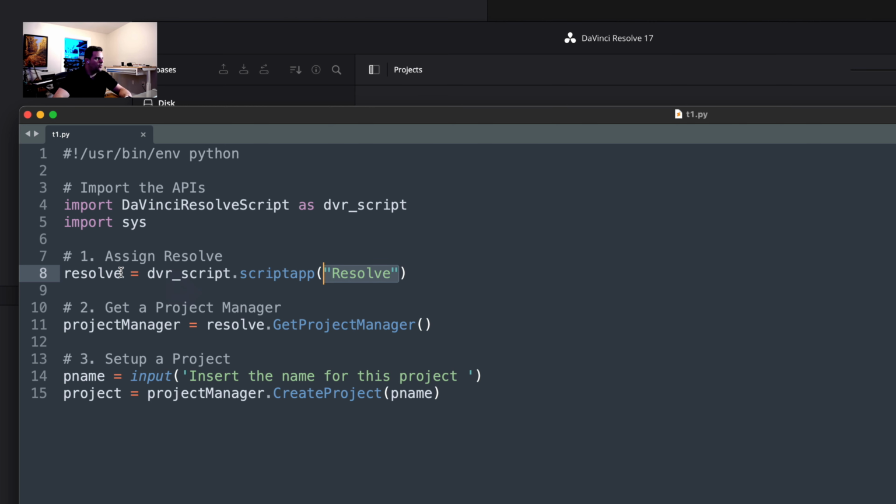And we're going to assign that to the variable resolve. So basically, all we did was assign a variable called resolve with the scripting app resolve. So we called the method script app with the value resolve. We assigned it to the object, which is a variable, resolve.